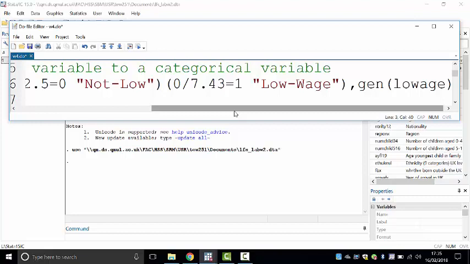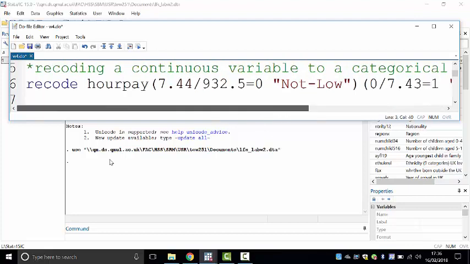Right, so two things we've done here. First, we're generating a new variable called low wage. Gen is short for generate, a new variable. Then we're actually recoding. This is recode, not record. Some students type record without carefully looking. Basically, recode our pay, the original variable, into a new variable called low wage, but recode it this way.